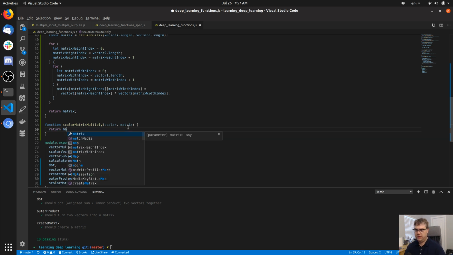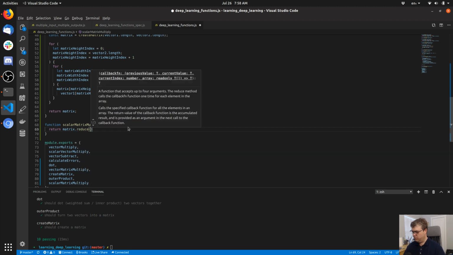So return matrix dot reduce. We're going to get the I don't even know if I really care about the previous value here. Oh no, yes, I definitely do, because this is the full matrix then. What am I setting this to be initially? This is really interesting.